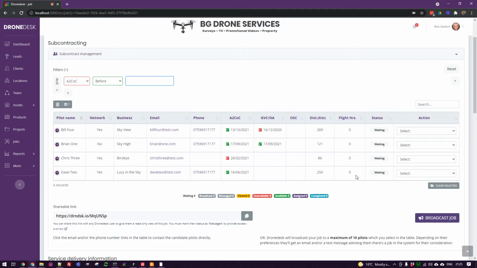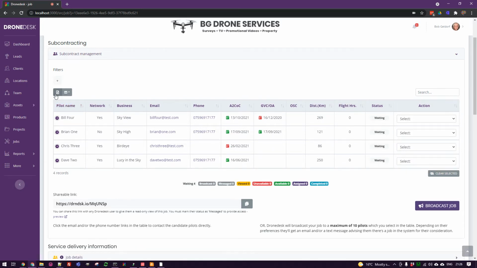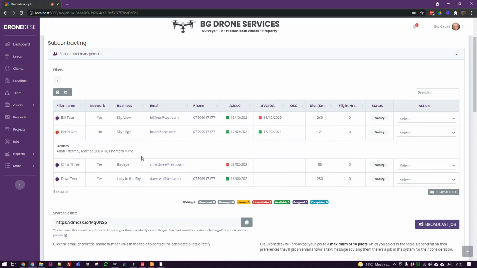That's not necessarily all the flight hours they've done, but it's all the flight hours that they've currently got recorded in the system. You get some information about their business, email address and phone number if you want to contact them directly, and whether or not they're in your network. So you can build up a network of pilots, add pilot to network, and then use that as one of the filters if you want to. Reset that filter. And you also get to see what equipment they've got, which is useful if you want to filter to a specific drone or capability for the job.